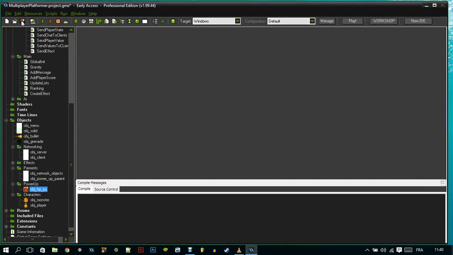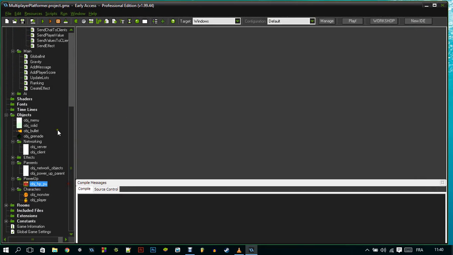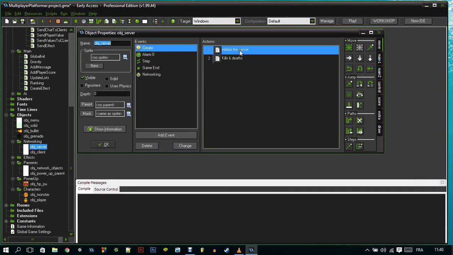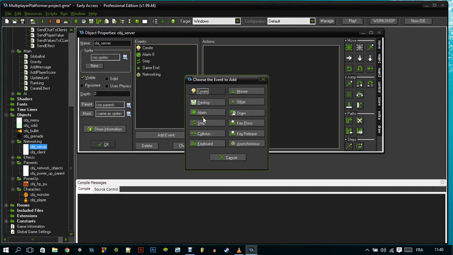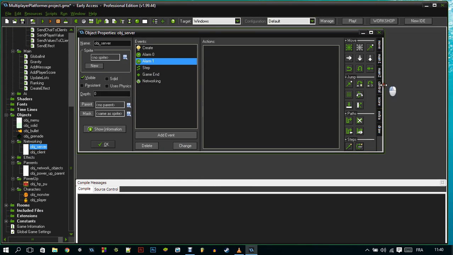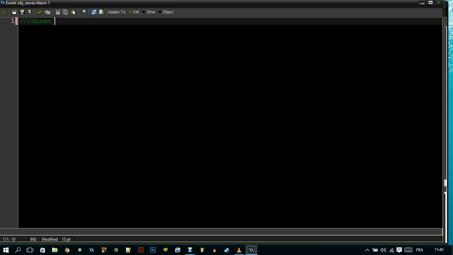And yeah, I think that's all for now. So let's go back to the server. Let's add an alarm 1. Okay, and here we're going to spawn power-ups.